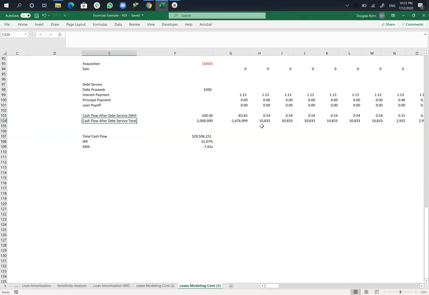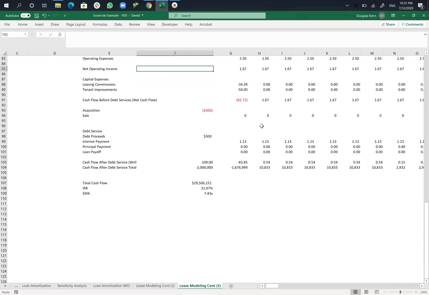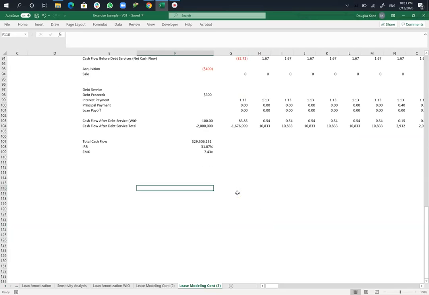So what we need to do now is create a data table. Now what we want to do is sensitize the IRR. Now there's some annoying rules about data tables. One, everything has to be on the same page, except for what you're sensitizing to. So the variables, we're going to do a two-way sensitivity analysis to see what the IRR looks like at different exit cap rates and different purchase prices.